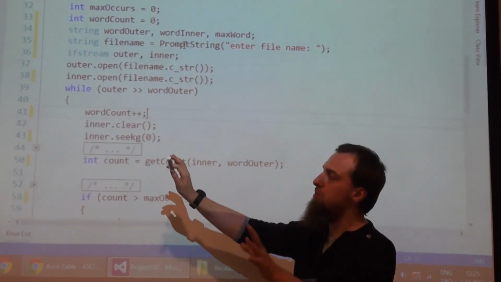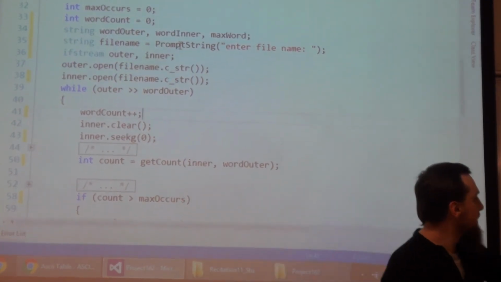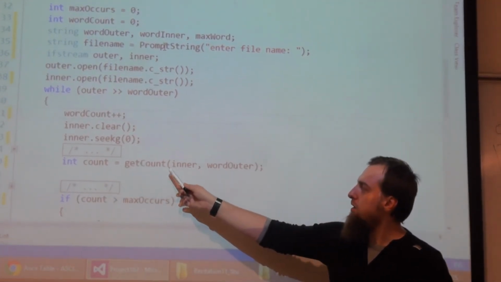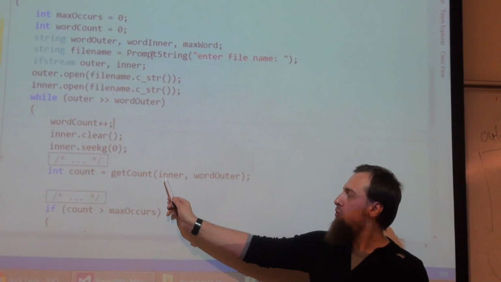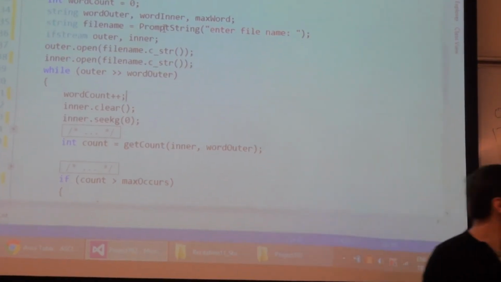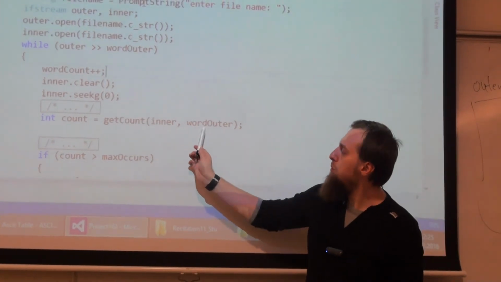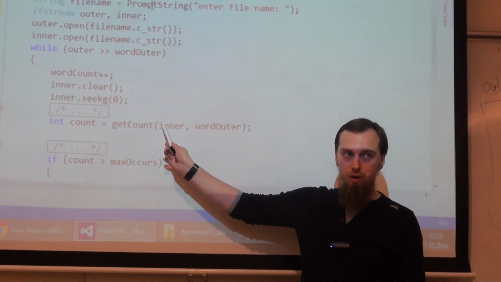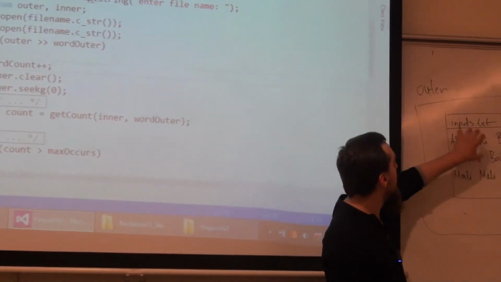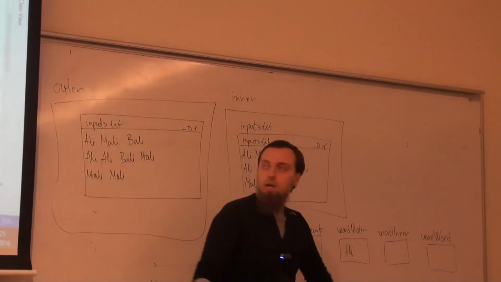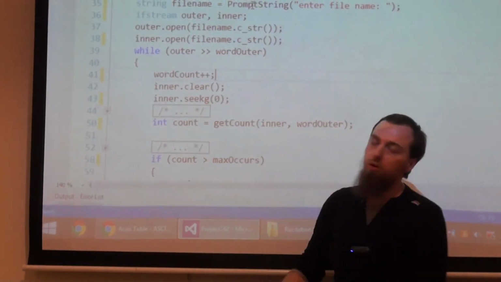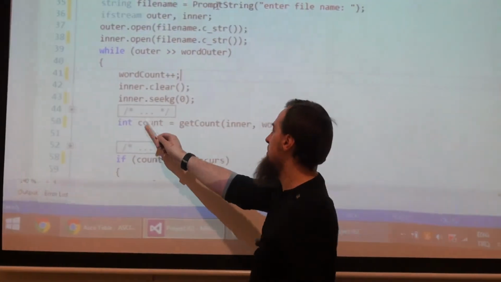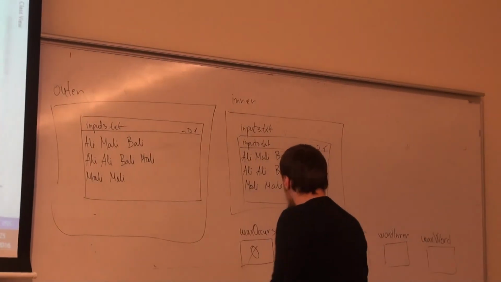Inner, clear, Seekg, we'll see what they are doing. Basically, if we had some mistakes in the inner file, we're clearing them. Then we call the getCount function. You remember, what is getCount doing? It's sending this inner as a parameter and word outer, and we want to find the occurrences of this string in this file, okay? So we read word outer from this file, and we want to get the count of this word outer. We saw that function, and the result is going to be put into count. I've not defined count, so I'm defining it here.